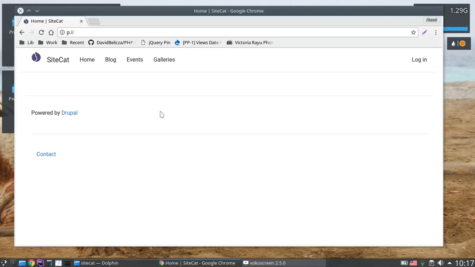This tutorial will be about updating a Drupal 8 website. I have placed an older version of Sidecat, my custom Drupal distribution, on my local server, and I will be updating it. Drupal 8 is different from Drupal 7 in quite a big way.